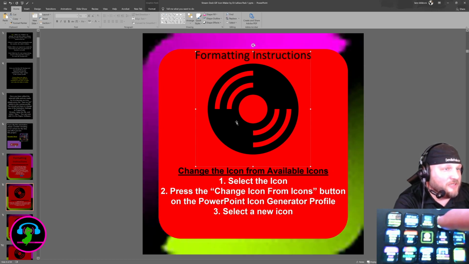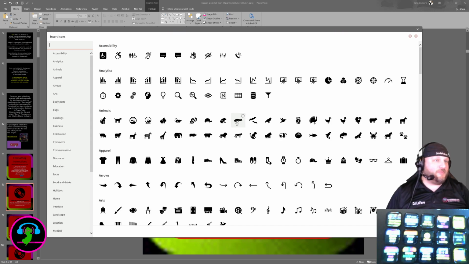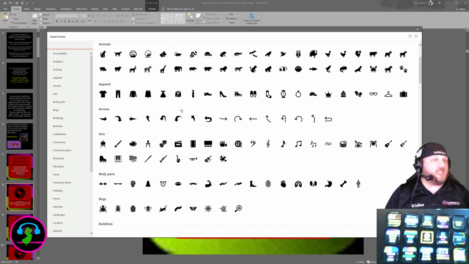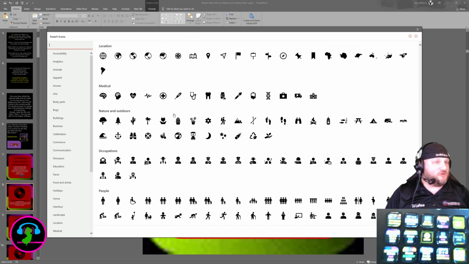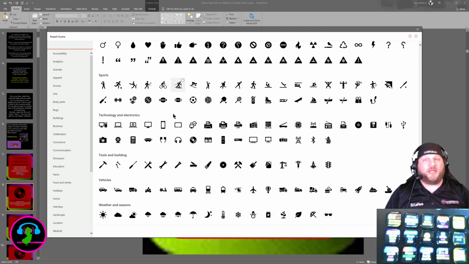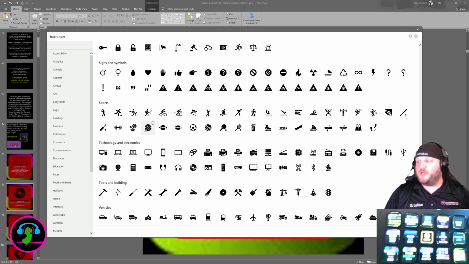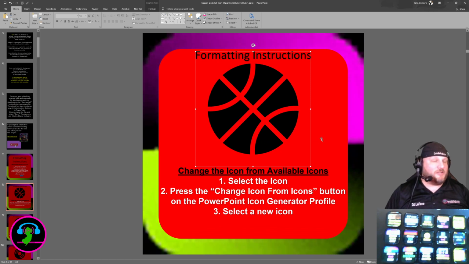So I'm going to push this button, and now the icons pop up just like that. You've got hundreds of icons in here you can search through, and the cool thing about the icons in PowerPoint is you can change any of their colors. So for this instance, we're going to bring in this basketball. We're going to click Insert, and now there's my basketball.